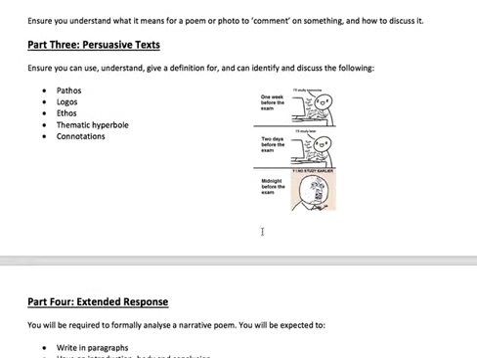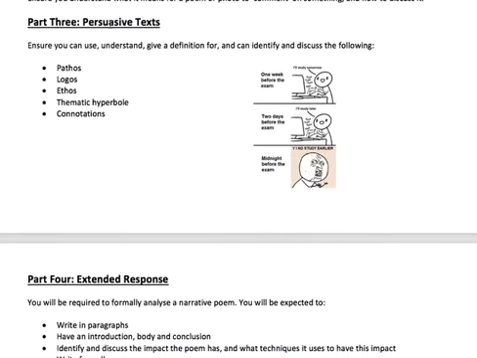Next up, persuasive texts. Ensure you can use, understand, give a definition for, and can identify and discuss the following. Pathos, logos, ethos, thematic hyperbole, connotations. So you need to be able to use them. So I might say something like, on the topic of cats are better than dogs, use the technique of logos or pathos or ethos or something.